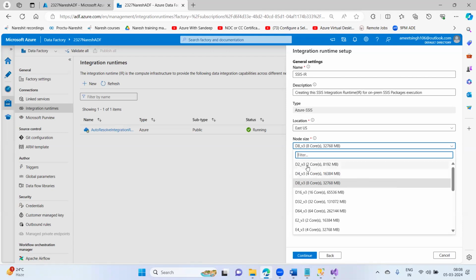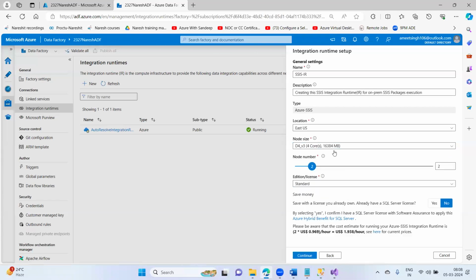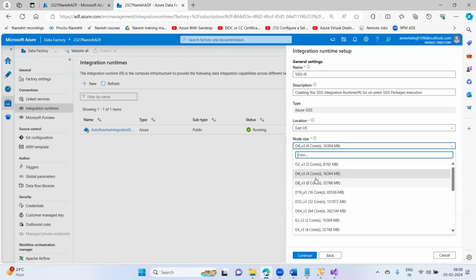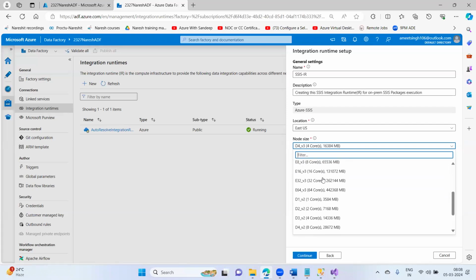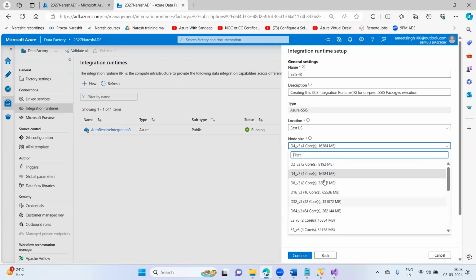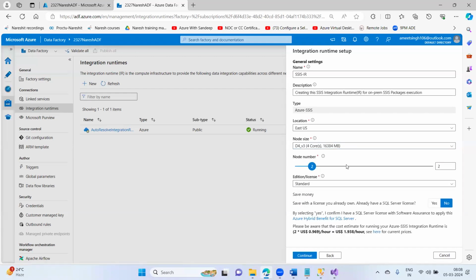So here you can take anything. Again, remember, the higher the value you take, the higher the cost. So I am taking a configuration of 4 core and 16 GB of processing, D4 v3. You can increase the sizes here, plenty of options. I'm just going with this one. How many nodes, how many servers do you want to run this SSIS package? 2, 3, 4, 5, 10, whatever.